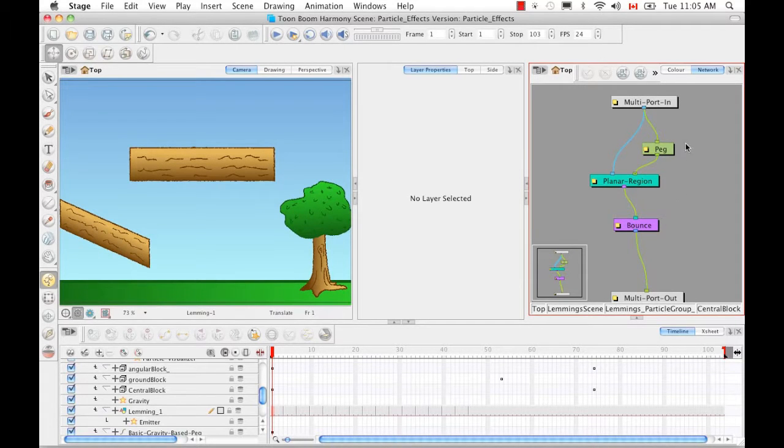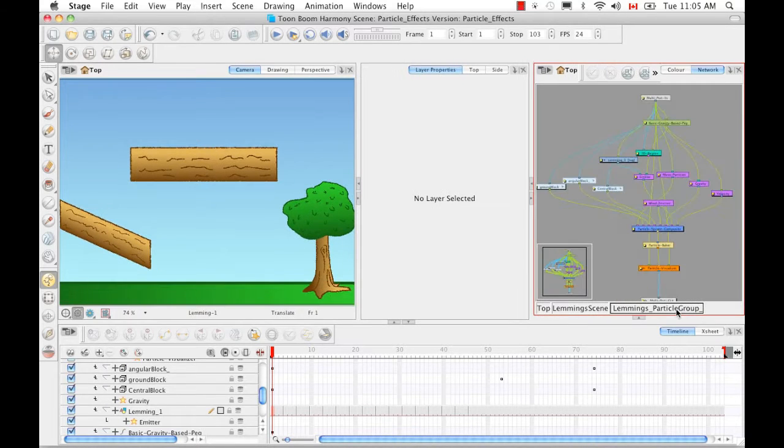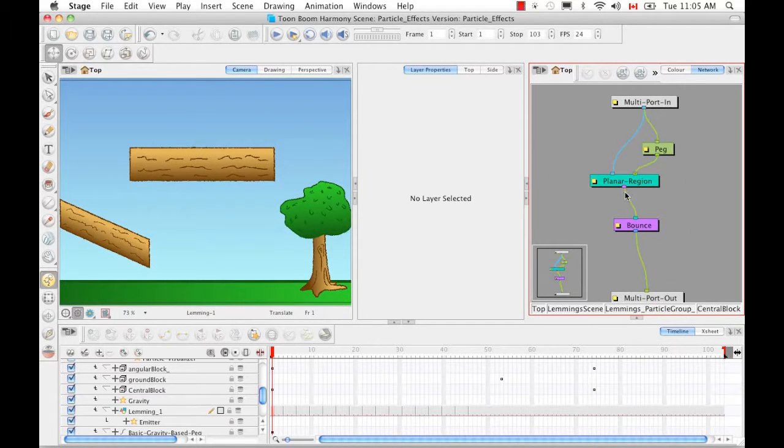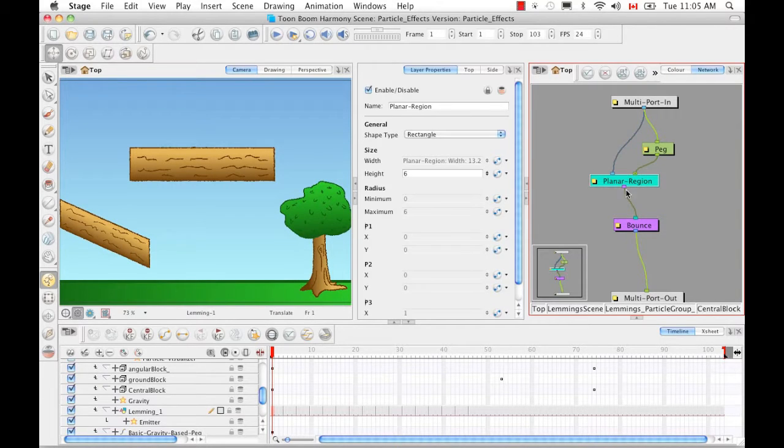And as you can see, there's a peg, a planar region, and then our bounce action. And that bounce comes out of the multiport out. And if we go back into the lemmings particle group, we can see that it actually plugs into the particle system composite like all the other actions. So we'll go back inside just for a minute once more. We'll take a look at our planar region.